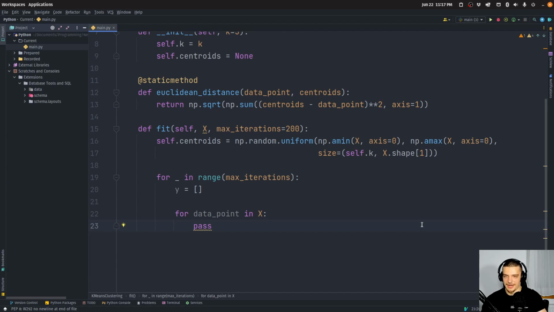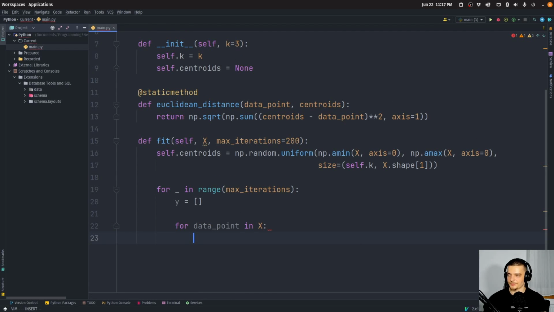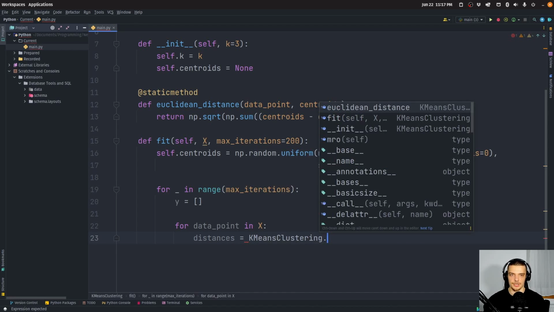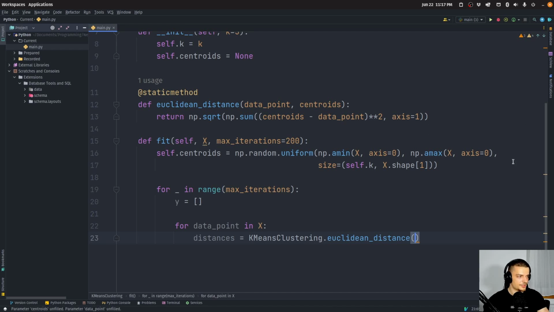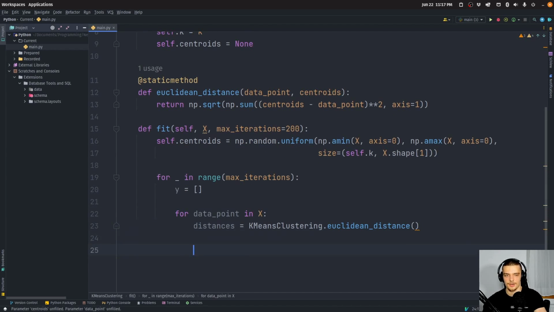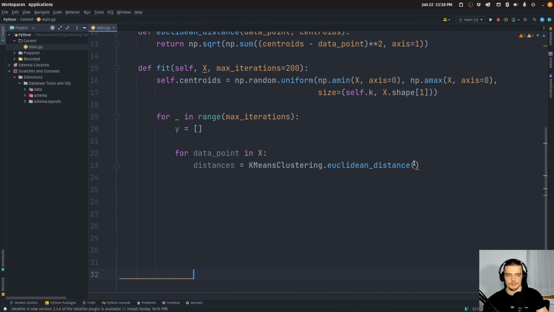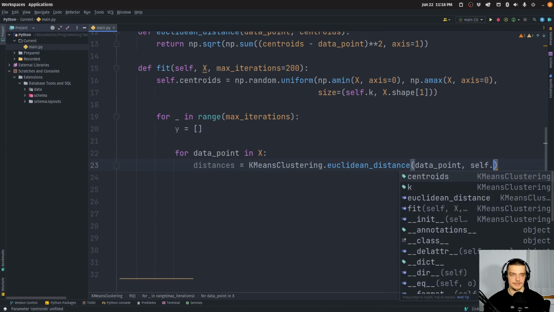So what we want to do here now, remember we are in the fit function in the loop for data point in x. What we want to do is we want to calculate the distances between the centroids and this data point. So KMeansClustering.euclidean_distance between this particular data point we're looking at right now and then self.centroids.